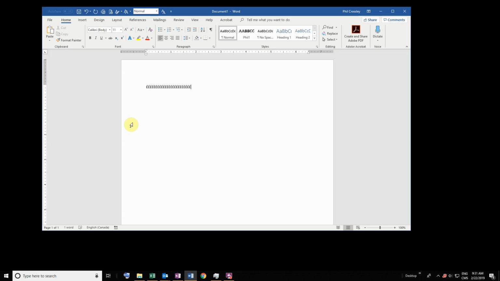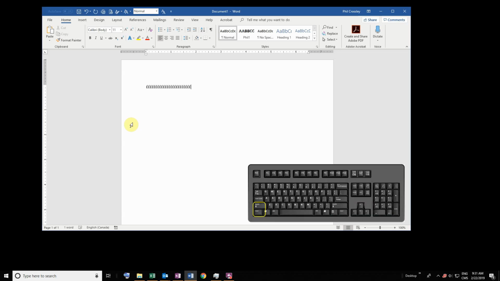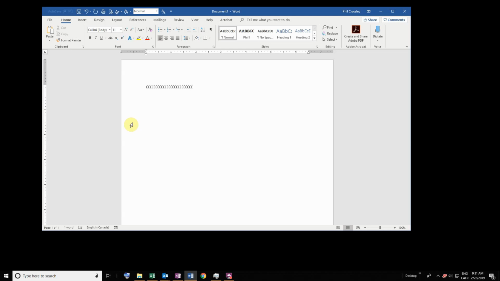So the way you can change the keyboard layout without changing languages is with the Control and Shift buttons on the left side of your keyboard. So when I hold that down and press it, I should change back to my question mark.